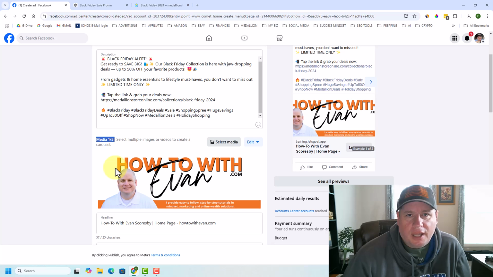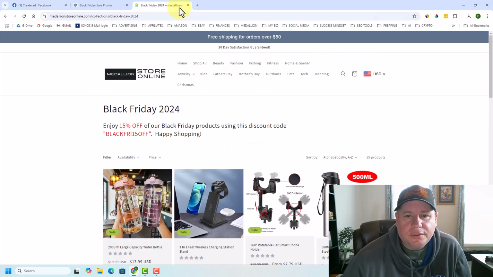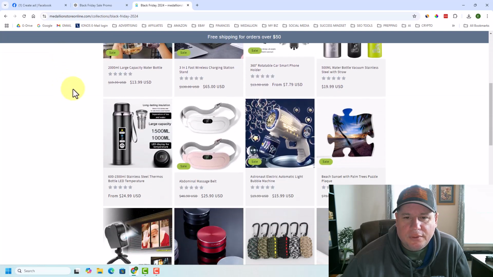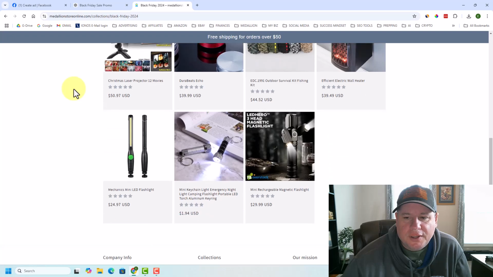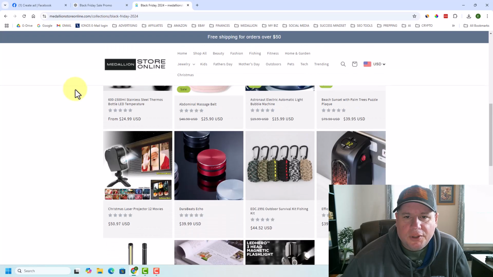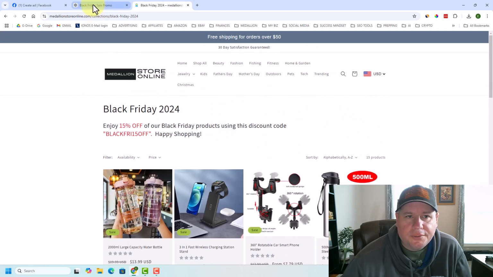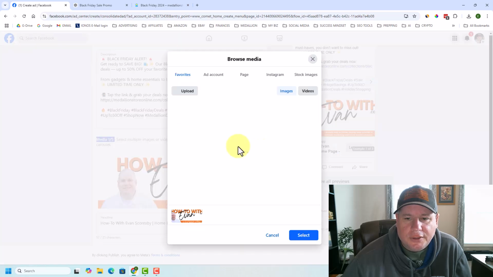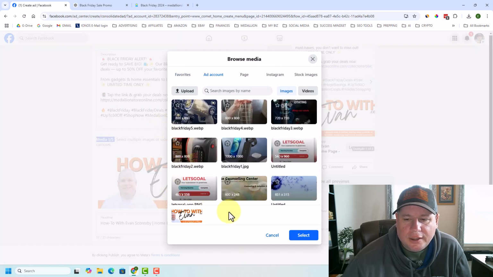And I've already downloaded those products. So this is the collection here from this demo store, where I just chose a few of these products, downloaded their pictures, and saved them to my computer to use for the ad. Okay, and so what I need to do first is edit and change the media for this. So I'm going to click on that and choose upload.